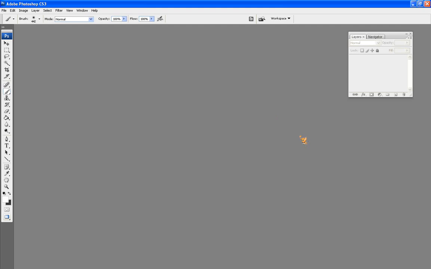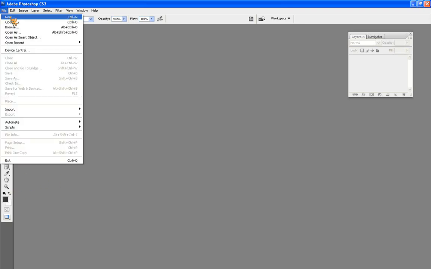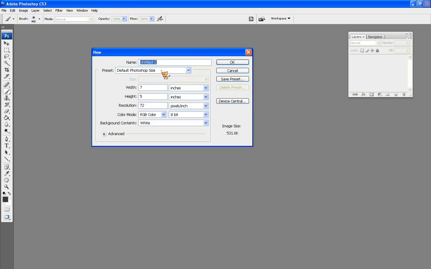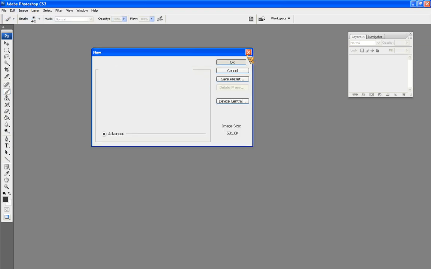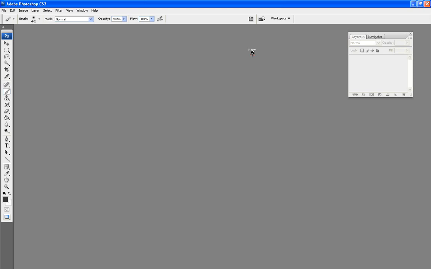In this one, I'm going to pretty much just show you how to choose colors for shading and lights, because apparently people think that you shade with black and that you light with white. No. Okay, so let's go to File, New, and just keep it at default 7 by 5 inches, because that doesn't matter.